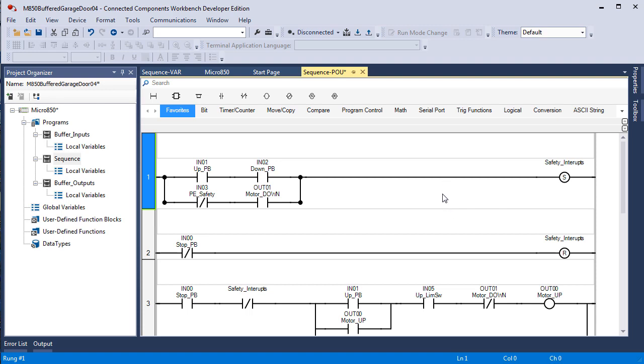And the problem is these two rungs could get separated. Now we only have less than half a dozen rungs in our logic. But let's say you had 200 or 300 rungs in your logic, and you had these two rungs that are interrelated or interdependent. They could get separated, and then you would have to go through some search and find the logic that unlatches the safety interrupts.